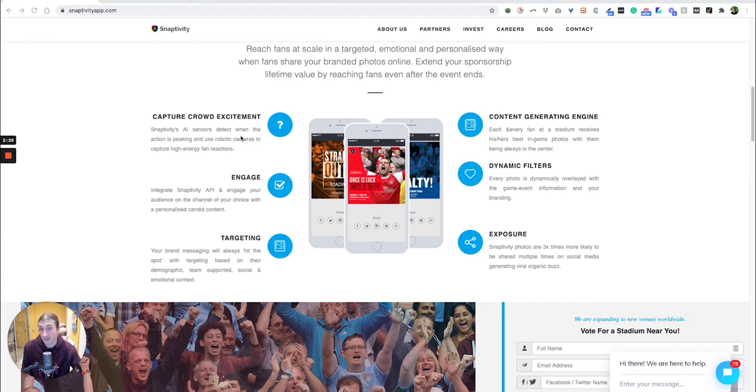Snaptivity's AI sensors detect when the action is peaking and use robotic cameras to capture high energy fan reactions. Okay, so we don't have any confusing jargon in there, and we're telling them how it captures the photos, while also explaining this unique selling point, that the technology detects when the action is peaking. Okay, so let's move on to the next one down here.